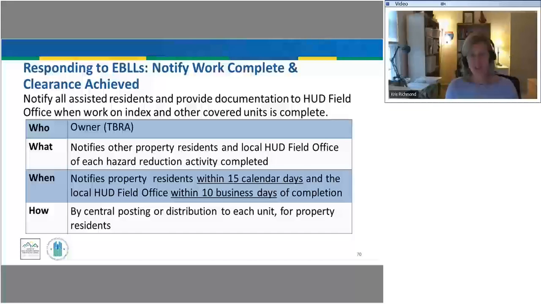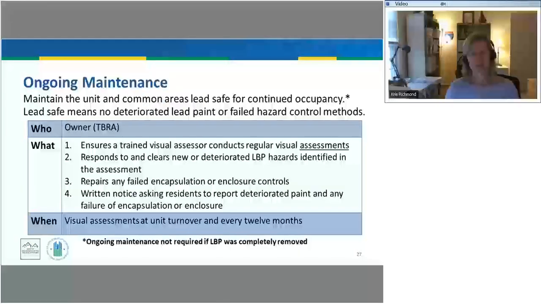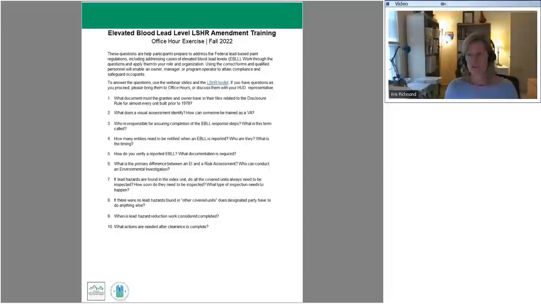After that's all done, we also have ongoing responsibilities, and our ongoing responsibilities are called ongoing maintenance. So for Subpart M, our ongoing maintenance is a visual assessment, again, done by someone who's trained in visual assessment, that free HUD online training. And that needs to be done at unit turnover or every 12 months, whichever is sooner. So we do have ongoing maintenance requirements. So that's our last question in the exercise.